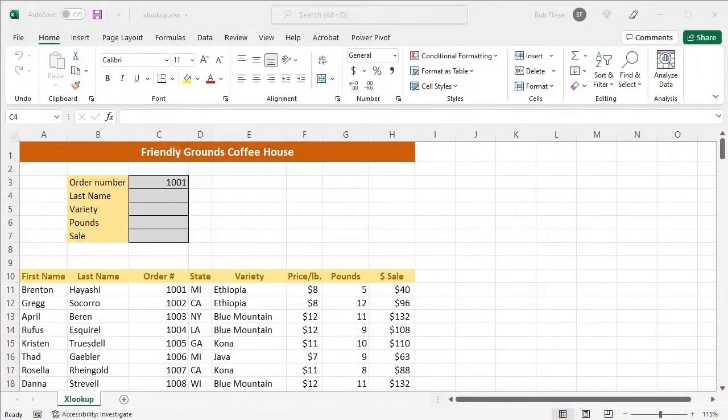Here is a typical classic example of where we might use the Xlookup function. We have a list of orders that people are placing, and we see each row is a different order, and each order has a unique order number. And then there's information like the name, the state that they're in, variety, and some numeric information.